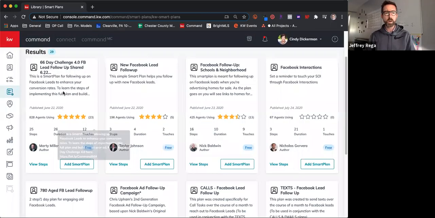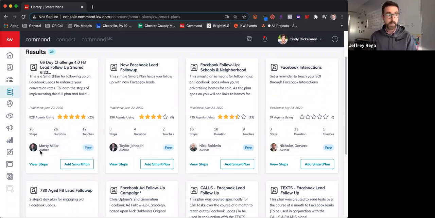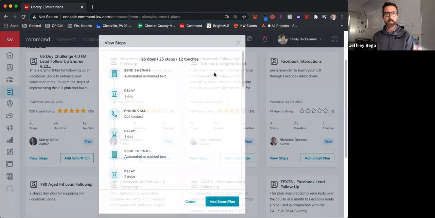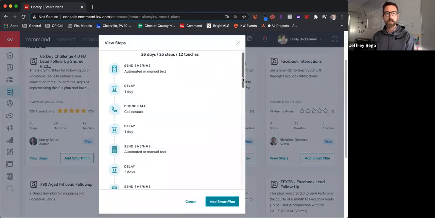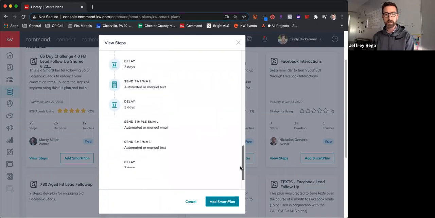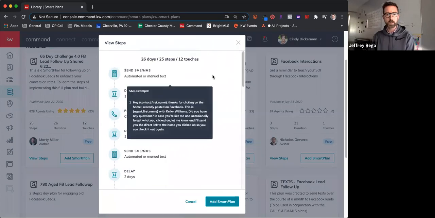So once you see one here that intrigues you, say this one happens to be a Marty Miller plan, and you wonder what goes on in this plan, you can click View Steps, and it will show you a rundown of all of the steps that happen within this smart plan. That should look familiar to you. That was something they did before, but this one is a little bit prettier.